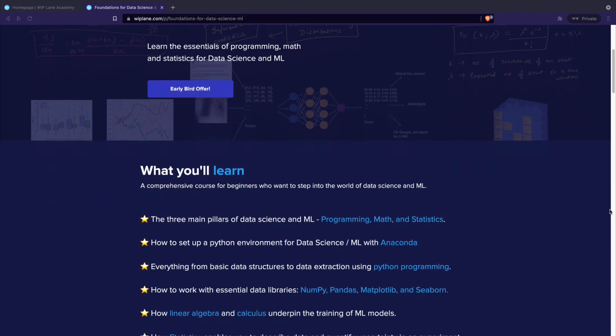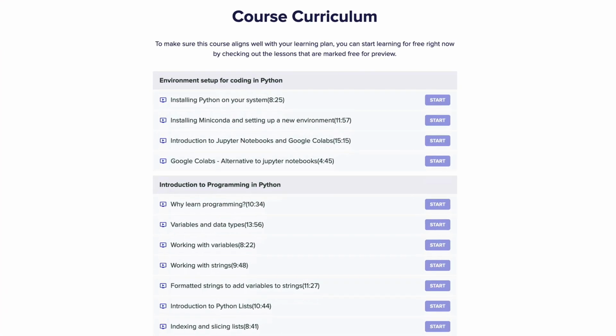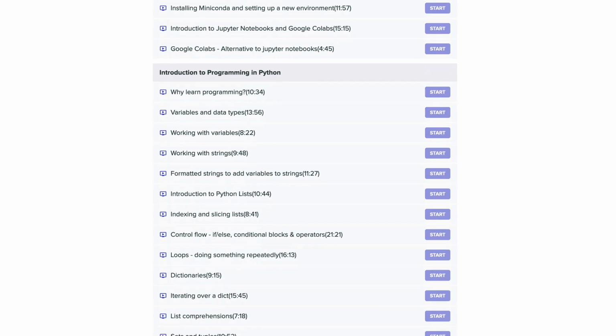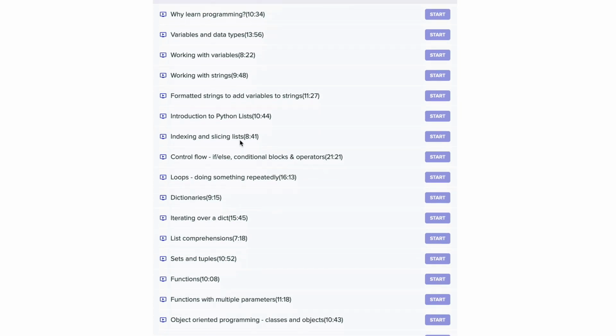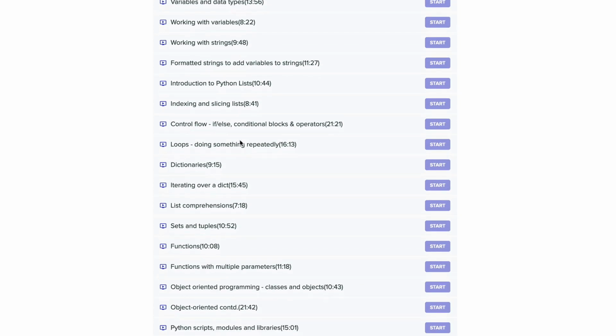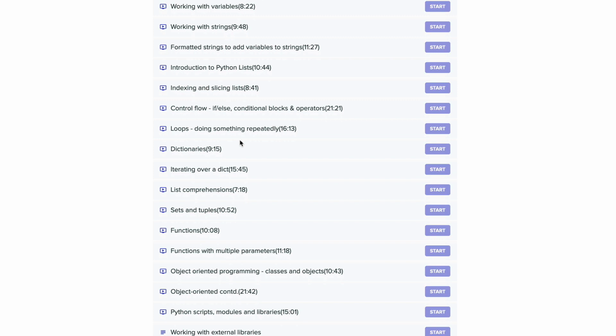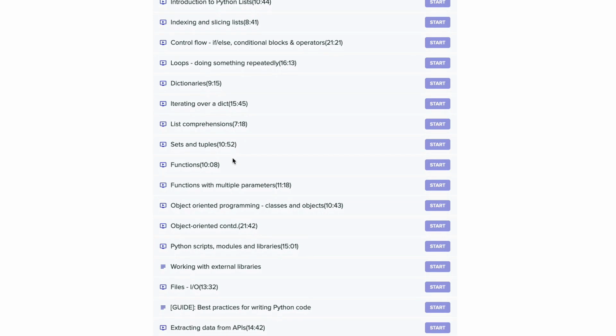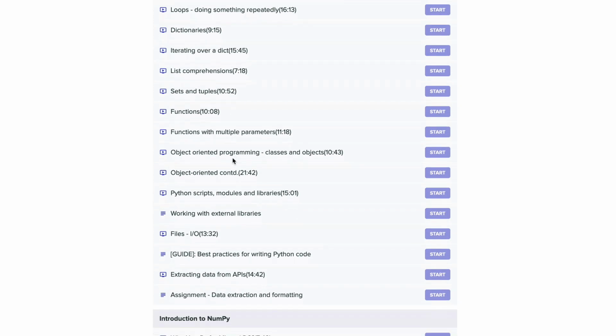So if we head down to the curriculum, here you see in the programming section, you should first focus on how to set up environment, how to work with Jupyter notebooks or Google Colaboratory notebooks, how to do analysis in them. And then you should start learning introduction to programming, basically what are variables, what are data types, then strings, Python lists, control flow, loops, how to iterate over those loops, how to iterate over different data structures, dictionaries, iterating over a dictionary, list comprehension, sets, tuples, functions.